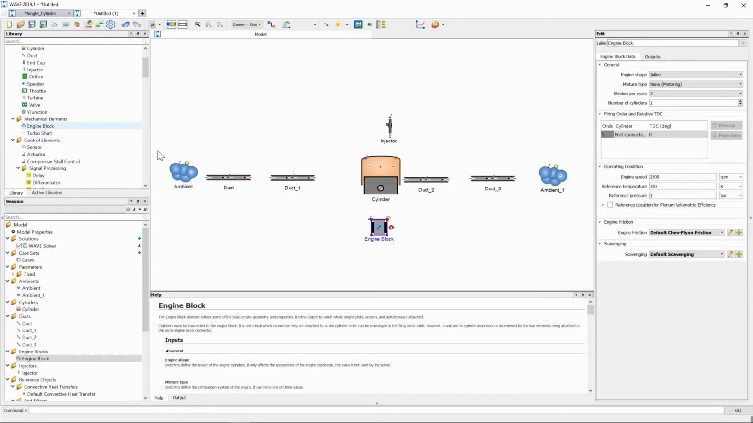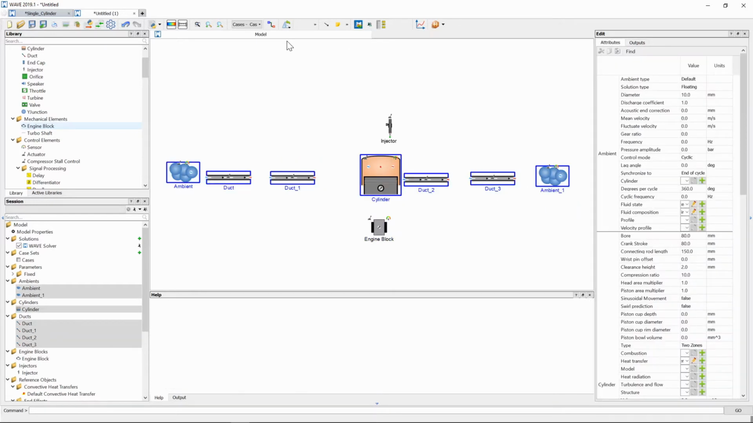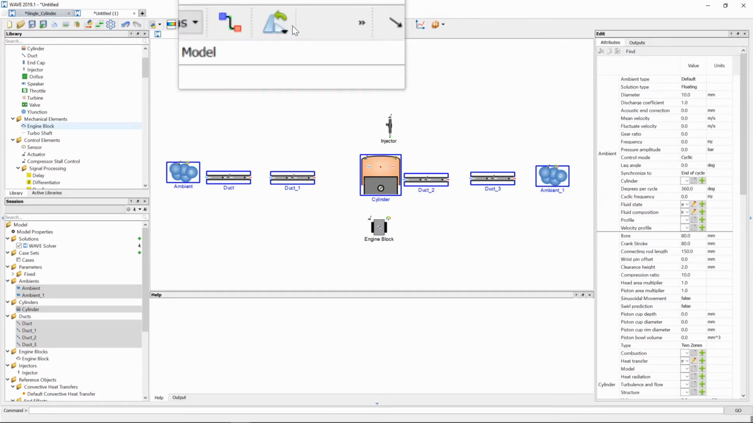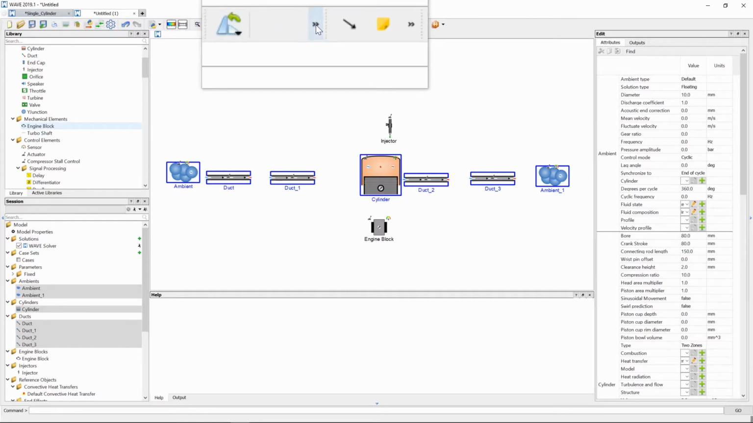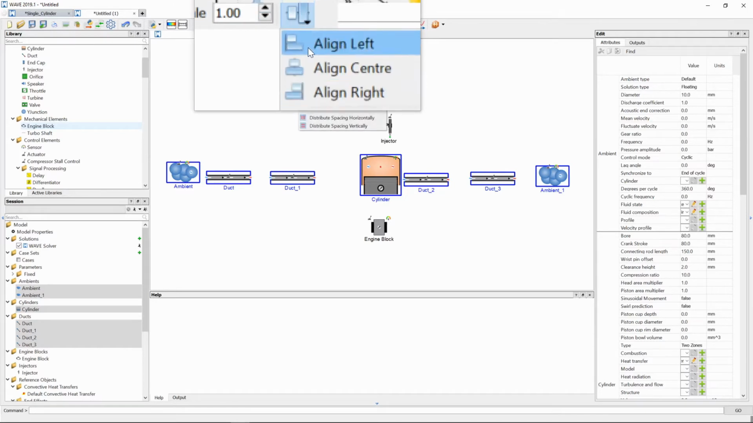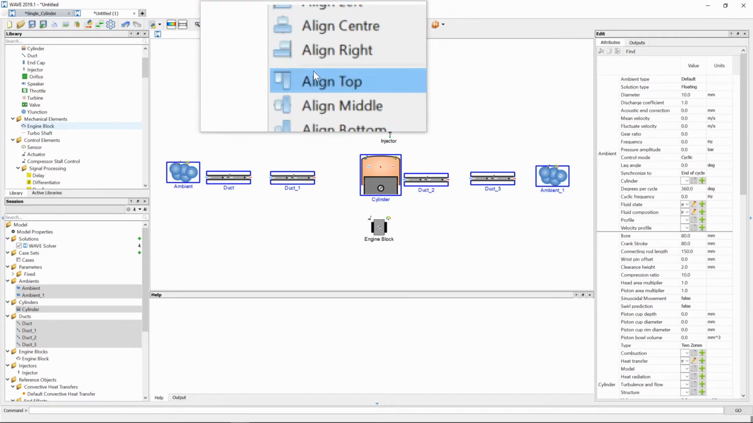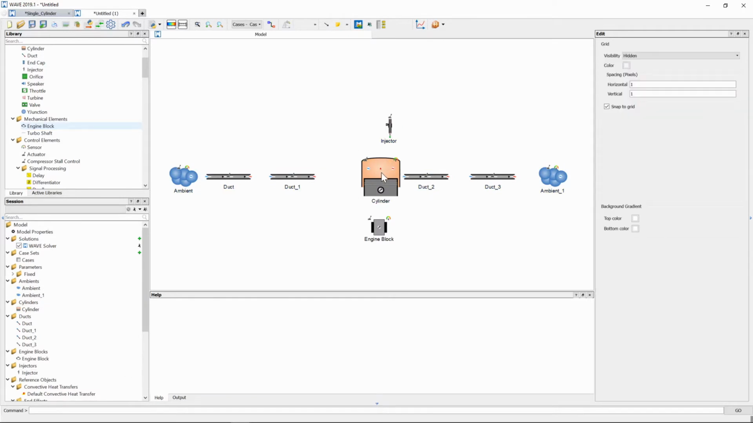It's always nice to make your model neat from the start, so we are going to select all these elements and align them horizontally. To do that, we go here at the top and you will see there's a little rotation button and then two arrows. If we click on that, here you can see is the align option, and we want to align middle.